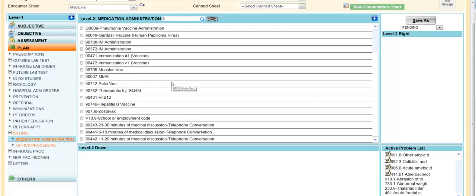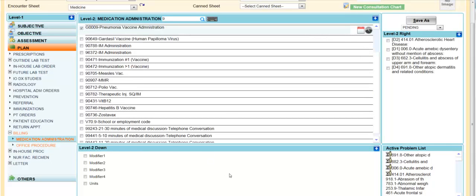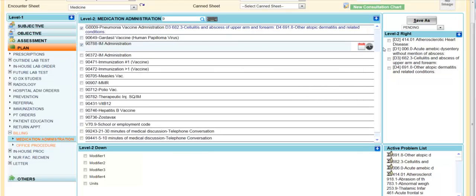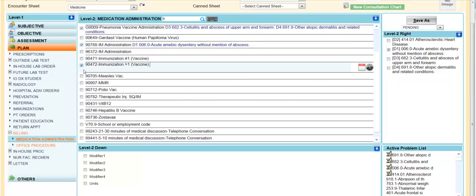So let's go ahead and select a couple of CPT codes for this visit. Once we select any CPT code, we have a section for modifiers in the level 2 down. And level 2 right we can see holds our diagnoses from D1 through D4. And you'll attach with whichever diagnoses are relevant to this CPT code. Doesn't particularly matter which order you do it in, as long as you attach it correctly as shown.